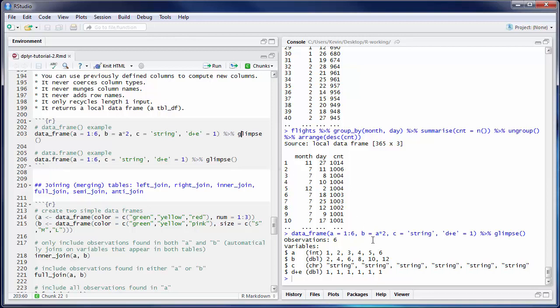So what do we see? We see that A has been created 1 to 6. B has been created as A times 2, which does work. When I created C as a string, you'll see it stays a character instead of being automatically converted to a factor. And when I created D plus E as my 4th column name, it leaves that as is. It doesn't change it. And you can't tell from this glimpse, but this is actually a local data frame. So let's compare this to data.frame, your standard way for creating data frames in R.